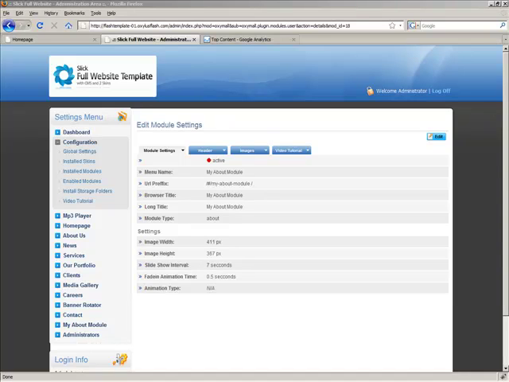As a note, you can add as many modules of a certain type as you need. With this being said, we covered all the configuration section for this template.